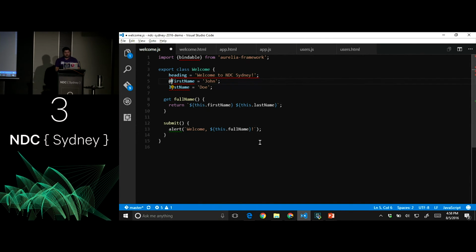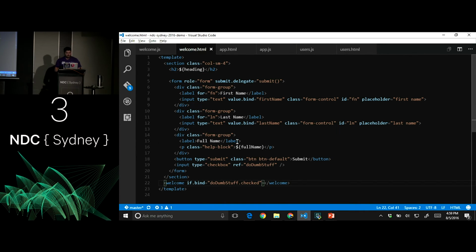Now I'm going to attach this decorator bindable to the first name property of our view model. By doing this, I have set up a convention-based bindable property or bindable attribute on our custom element. Okay? By default, it is a one-way data binding, but I'm going to show you how to override that easily in a minute. So I'll go ahead and save that, and I come back over here.